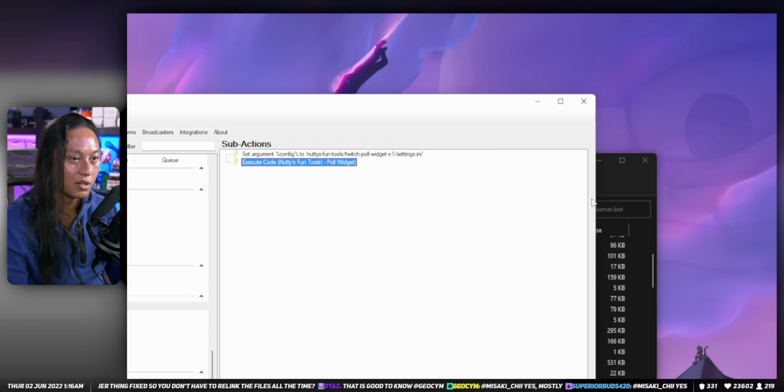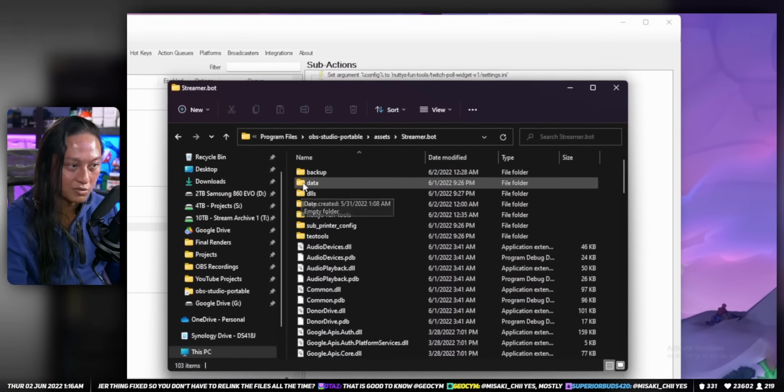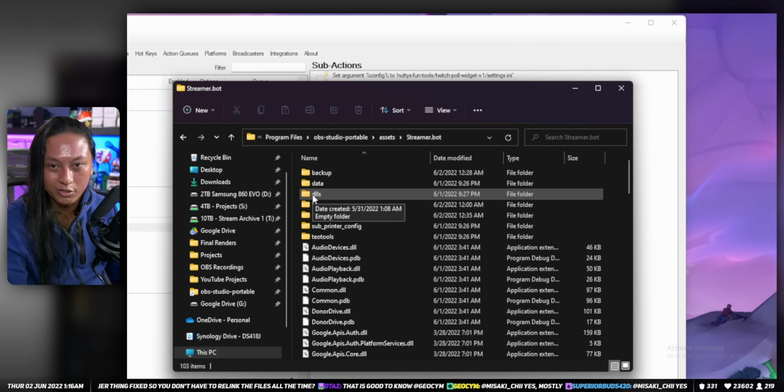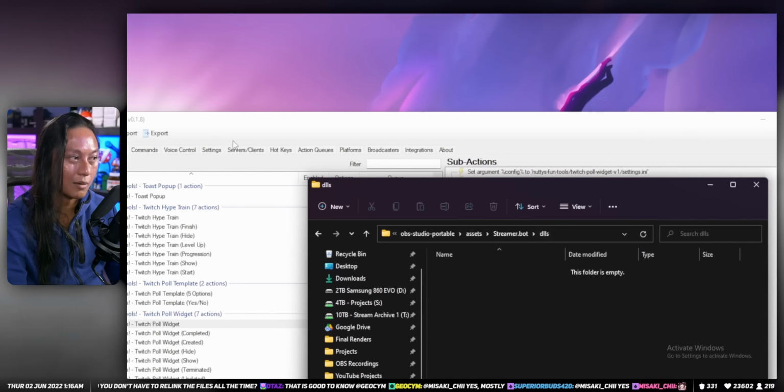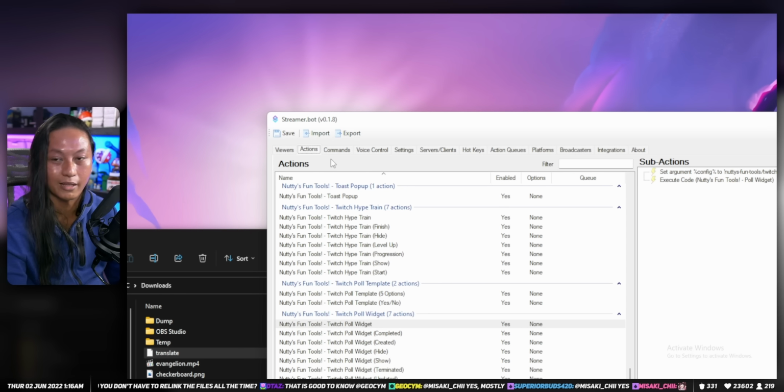You can also add your own custom libraries if you know about code. So it has a DLLs folder here now. So if you write a custom library, you can just throw the library into here and it'll be imported into all your code. So you don't have to fix references.